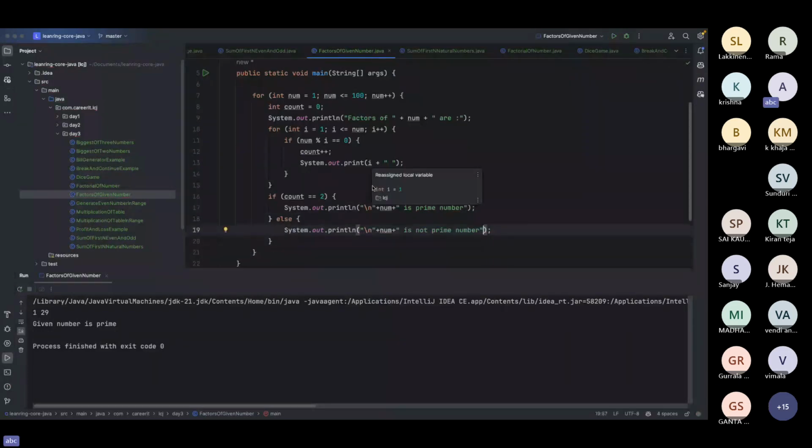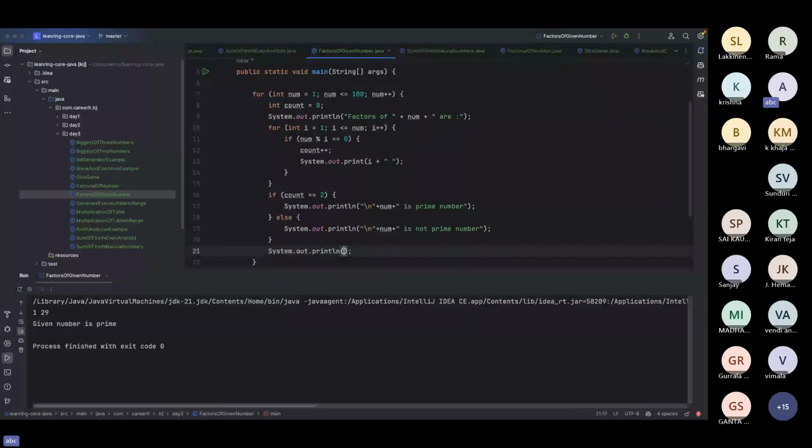We have written a little now. What we are doing here is generating numbers 1 to 100. We are printing the factors of that number, and at the same time, we are finding whether that number is a prime number or not. Here we want to print one new empty line, a separate line. I'm going to print it here. Now, if I run this example, you would see that output.